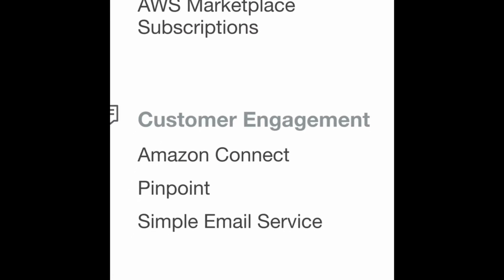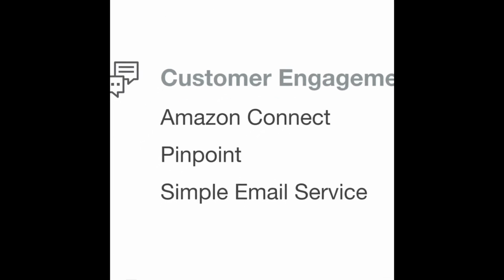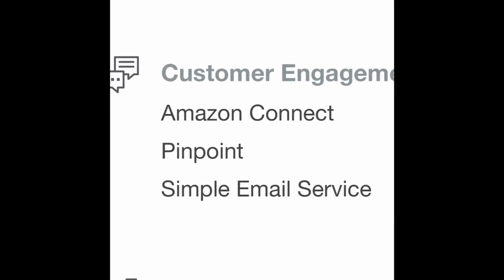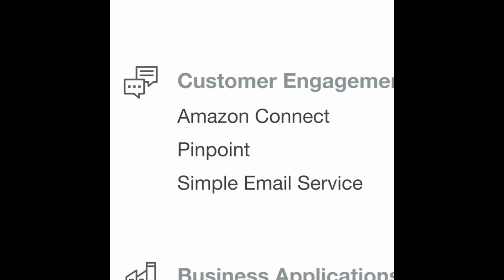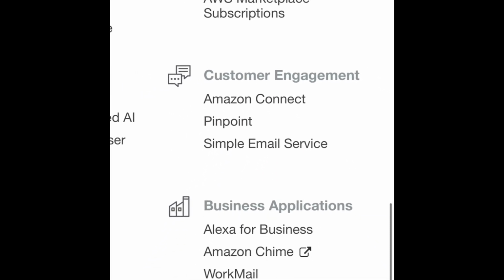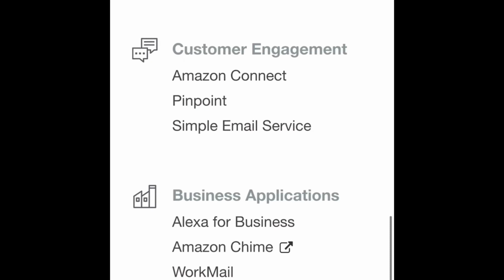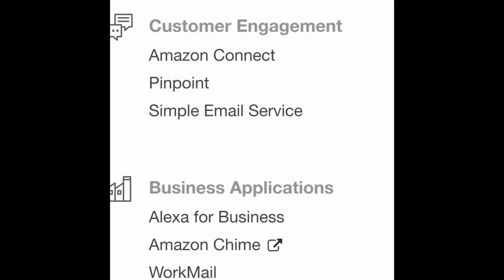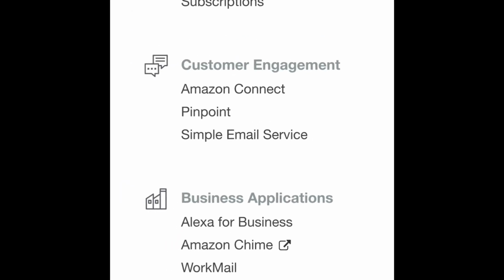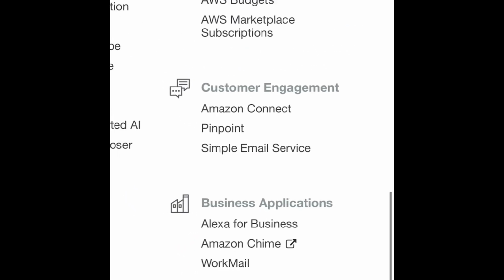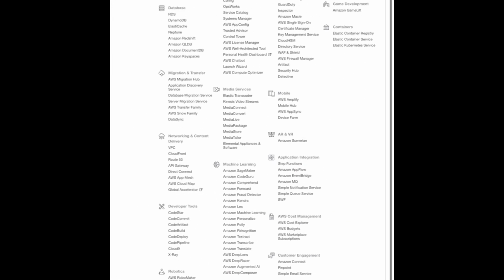Customer engagement: just Amazon Connect and Pinpoint, or also Simple Email Service, SES, which is also important. Amazon Connect, Pinpoint, SES. Just know the surface level, not in depth. Business applications are actually not too important.